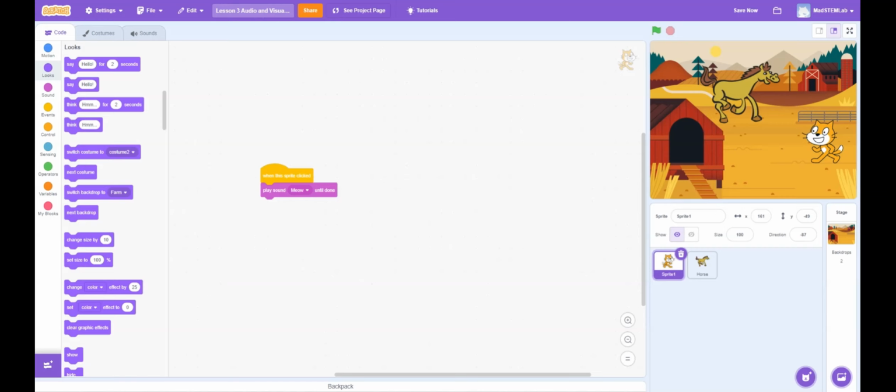Now let's make our project visually appealing. Click on your sprite and go to the looks category. We'll start with the cat. In the looks category, you'll see blocks like change color effect by and set color effect to. Drag one of these blocks and connect it to your event block.